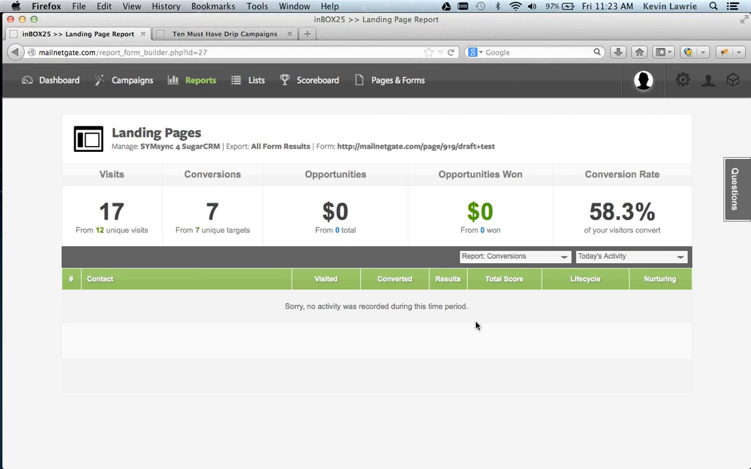So now moving to the next row, we're going to see filtering options for the main results table. By default, we'd be looking at today's activity, but this landing page didn't have any activity today. So we're going to change that to show all activity.